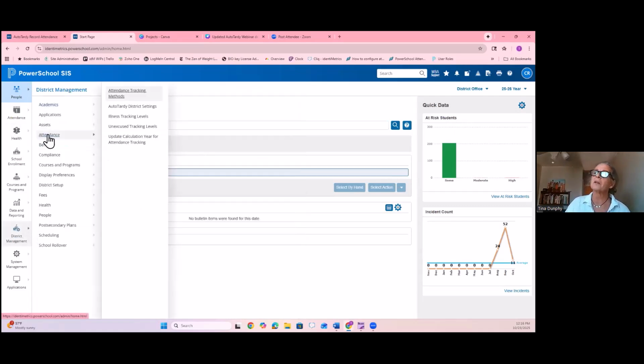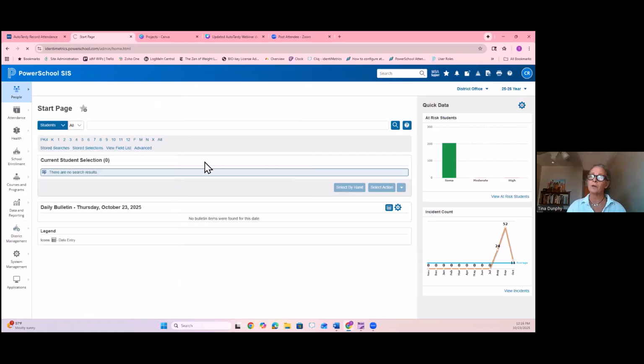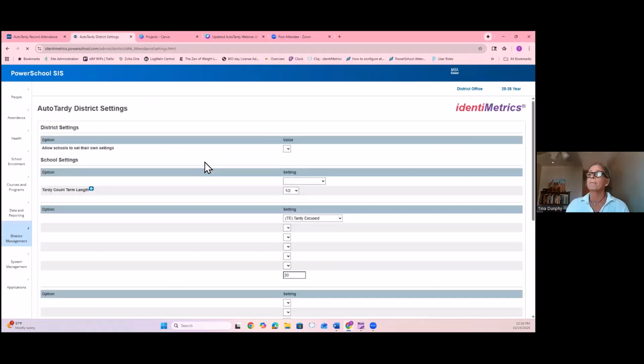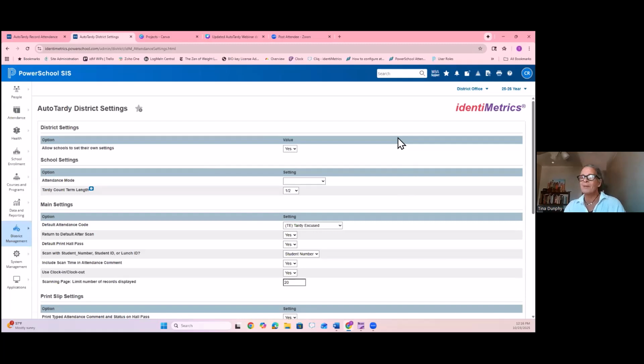District management, attendance, and I'm going to go into my AutoTardy district settings. I'm going to give you an overview of this page. I'm not going to bore you with the details because if you want to have a real one-on-one with me at any point, we can schedule something later. But let's just talk about this from a general perspective.